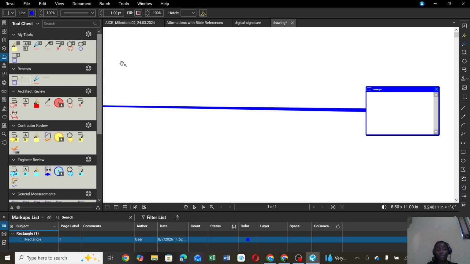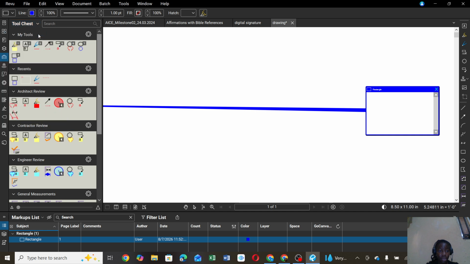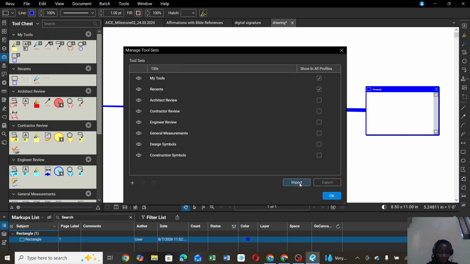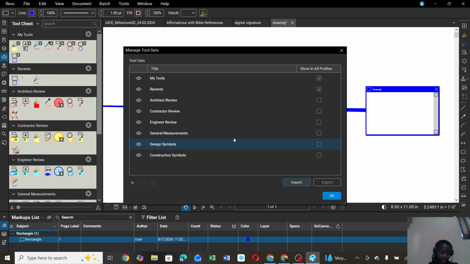But let's say you don't find the symbol that you want to add here, and someone shared a Bluebeam tool set with you. You can actually import it. Go ahead and click on the Tool Chest, then click on Manage Tool Sets. Once you click on it, come over here, click on Import, select the tool set that you want to import, and click on Open. That's it. Now click on OK, and the imported symbol will immediately appear in your Tool Chest, ready to use.